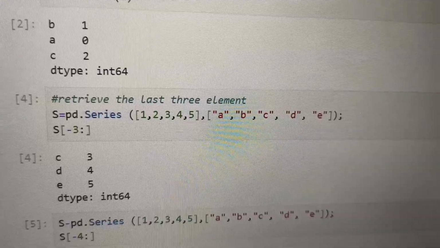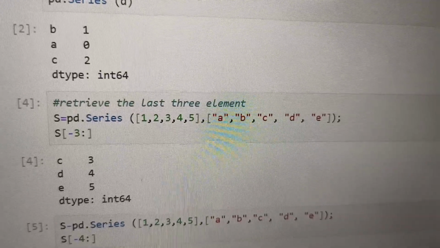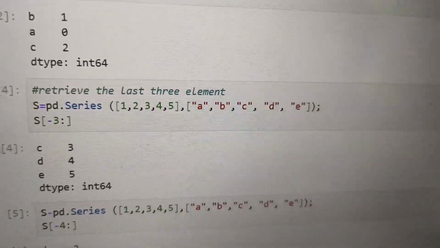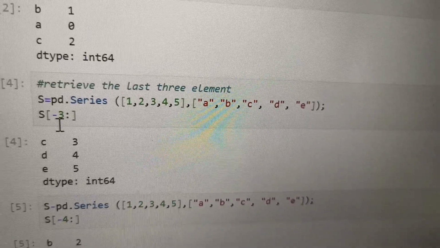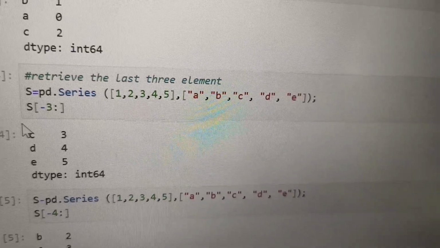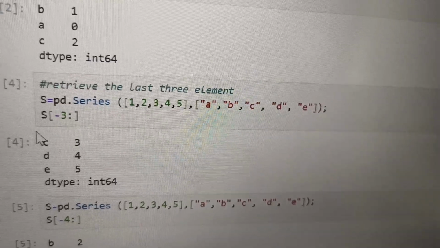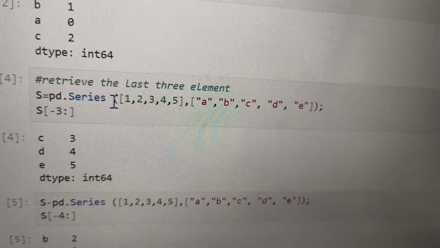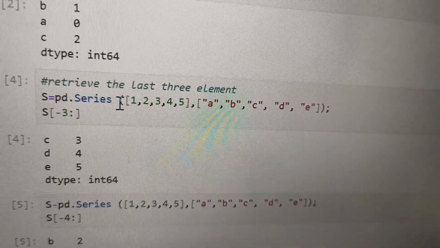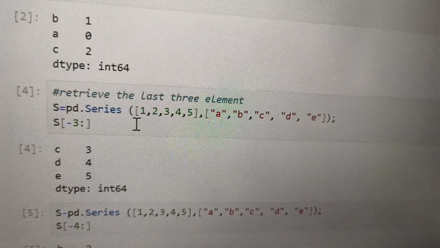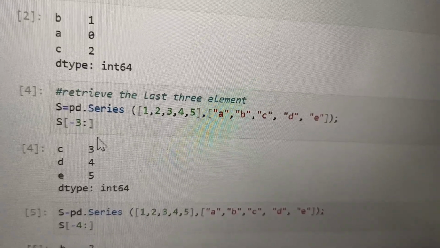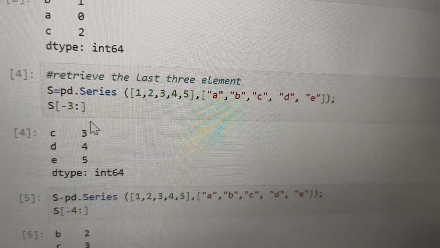Now in a series, suppose I have to retrieve the last three elements. You can see I have created one series. The name of the Pandas series is capital S. Now S in the bracket :-3. Using this we can retrieve the last three elements. The last three elements in this series are 3, 4 and 5.